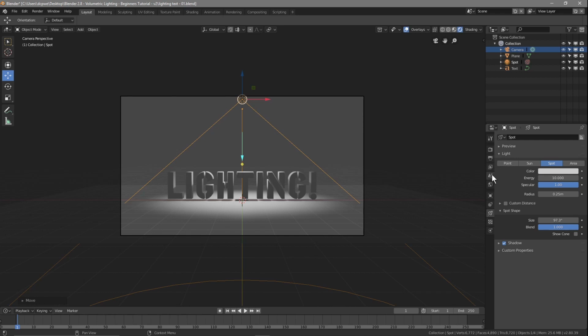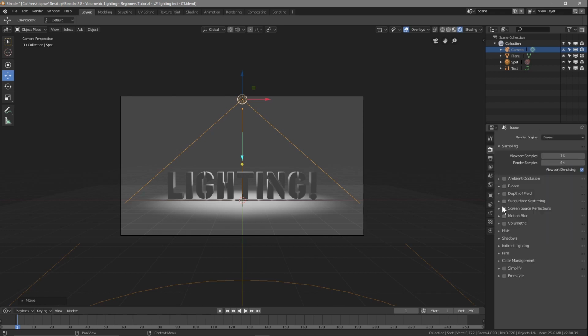In fact, before we do that, let's click on render here. And then click on volumetric. Set the tile size to 4 for now. And then set the samples to 120. And then turn on volumetric shadows and set that to 100.